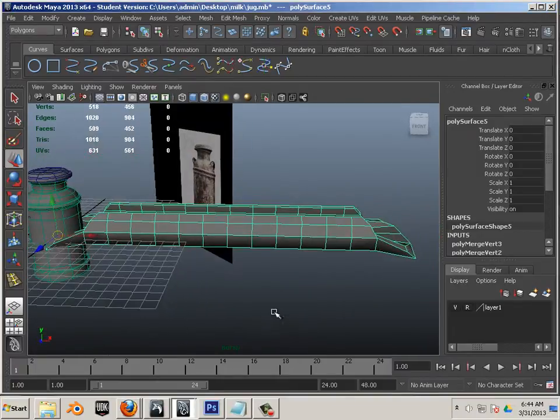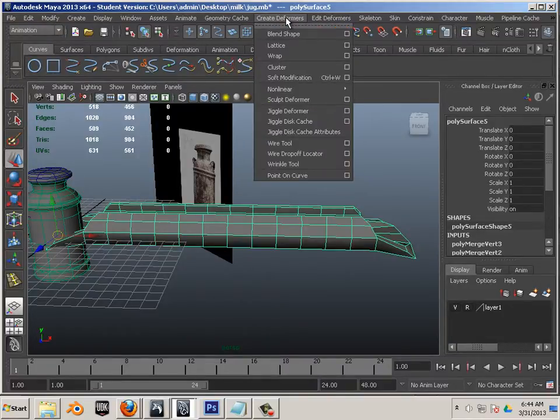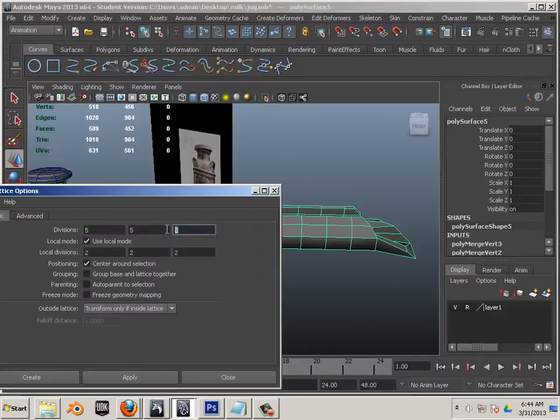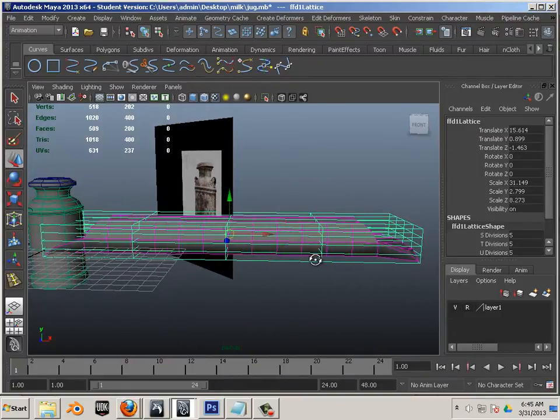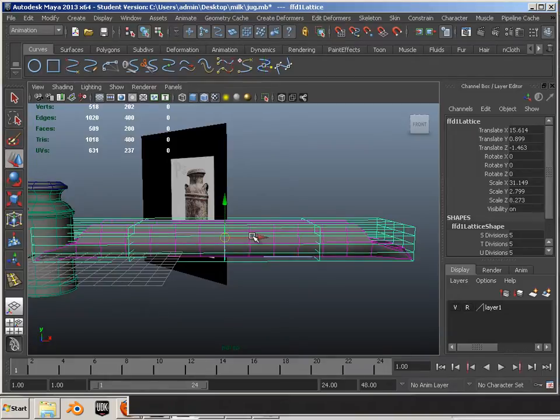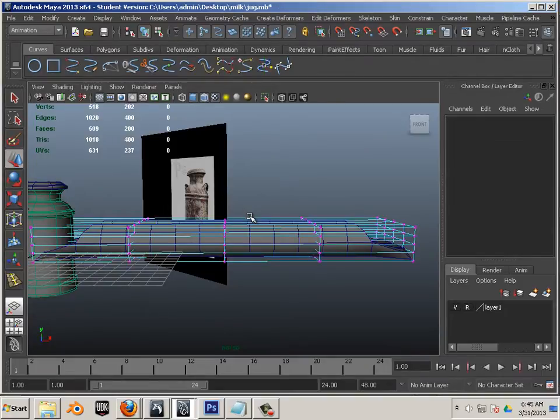Alright, to bend an object, one could use this. Animation, create deformers, and I can use Lattice. Under Lattice, I just insert 5, 5, and 5 for the subdivisions, and hit apply. Make it this. And then I can grab, by right-clicking, go to Lattice Points.